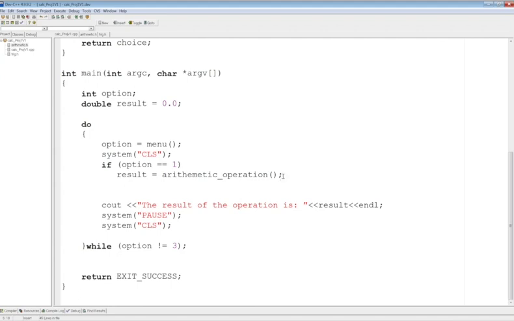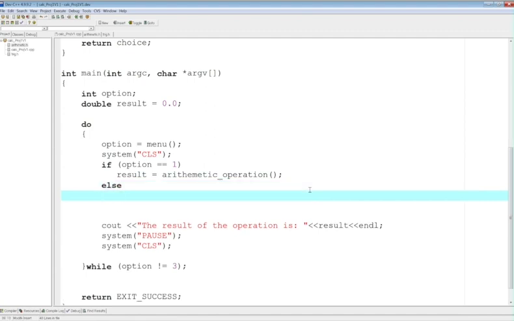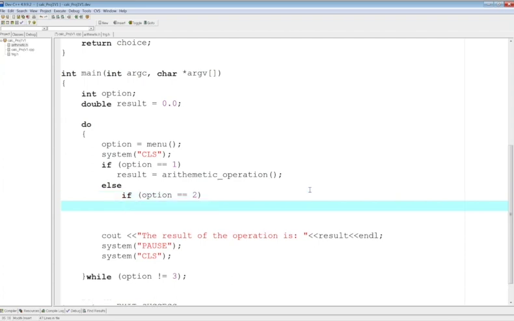So what do we need to do? So here, else if option is equal to, go ahead and do result equal trig operation. And there you have it.